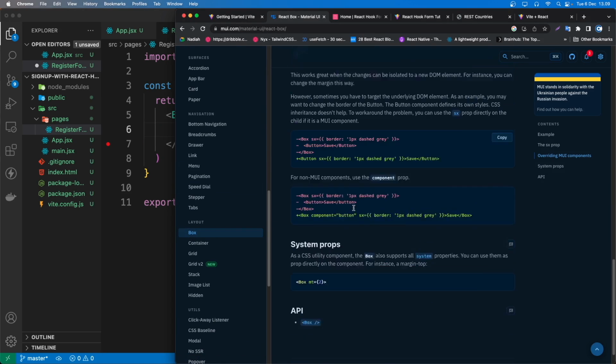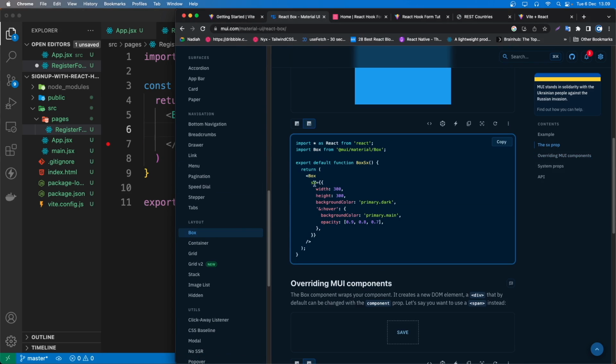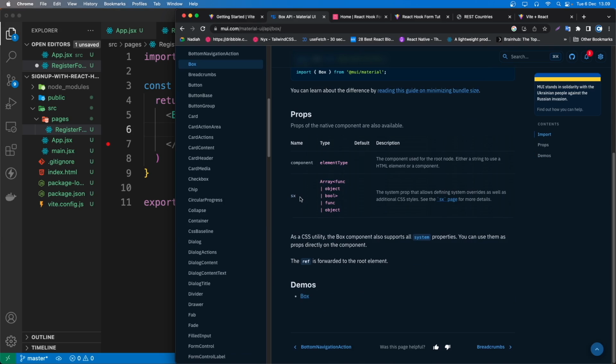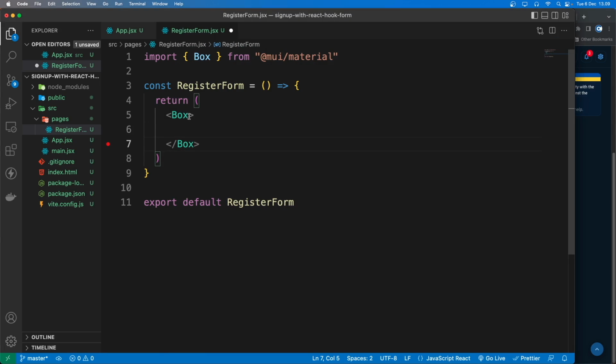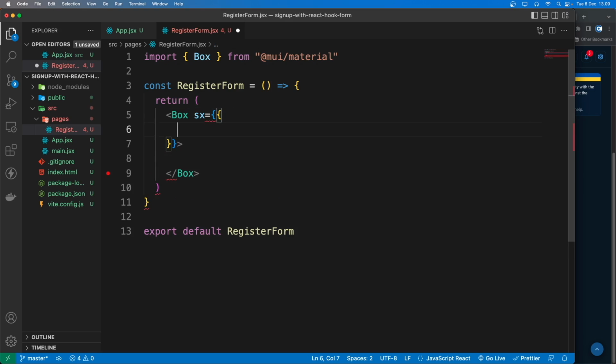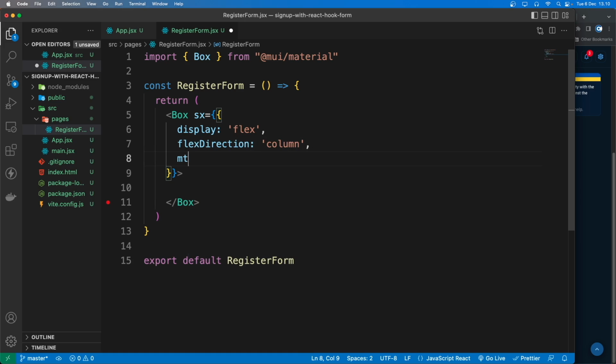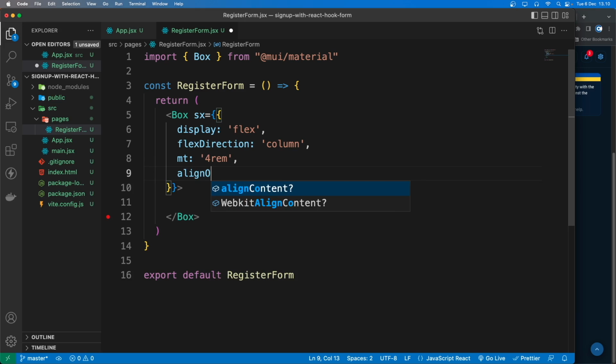So we have Box here, and in this Box we can also send a couple things here. As you can see, we can send a style as well. So we can do sx that equals an object, and I'm going to say display to flex here, and also I'm going to set the flex direction into column. Let's say flexDirection column, and also I'm going to say marginTop into 4 rem, and also I'm going to do alignItems, let's say center.